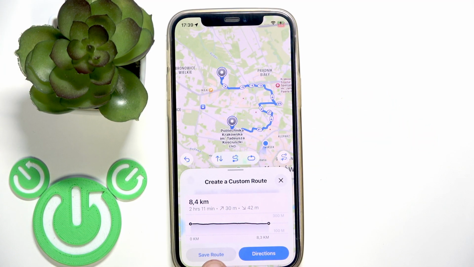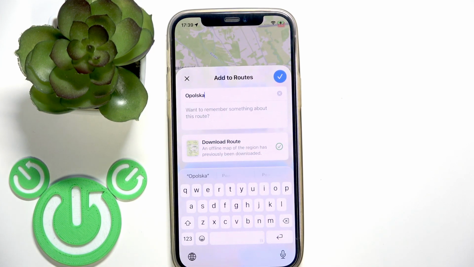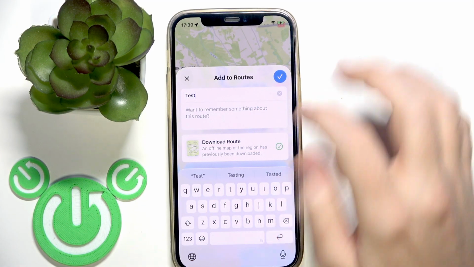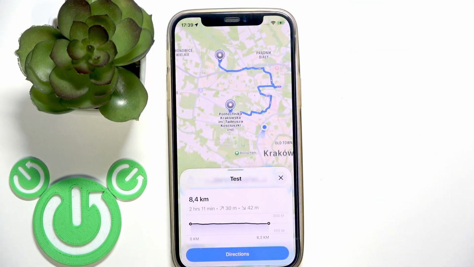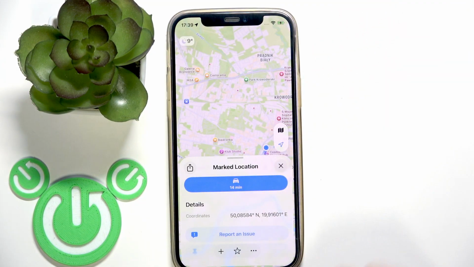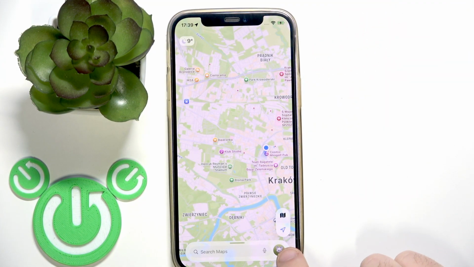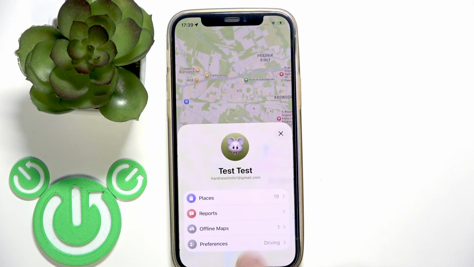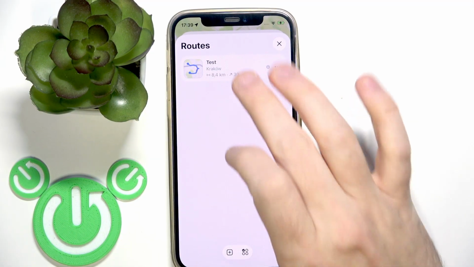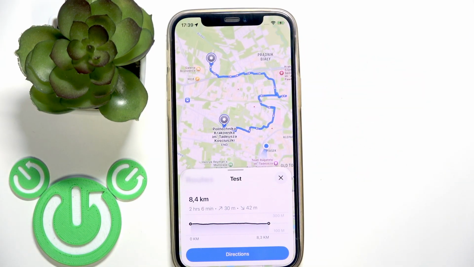Then you can click on save road or directions, but I need to save it. Let's give it a name. Again, let's call it test and click on the check mark. You can find this road if you click on the profile icon on the right side, go to places, and right here in the roads we have this custom road.